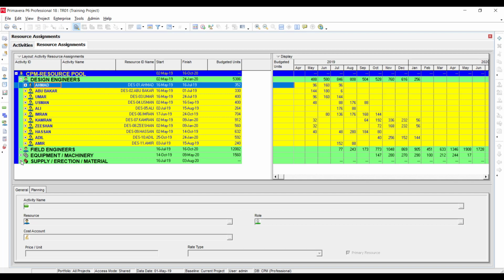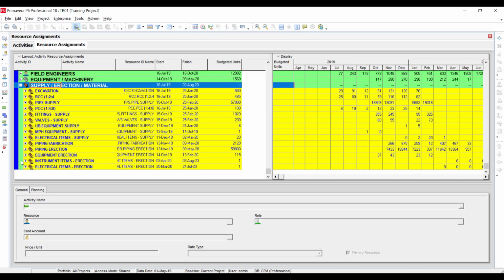If you want to see the material wise distribution, you can see the detail here under the supply direction material heading. If you want to see how much RCC is required in the project, you can see 485 cubic meters is required, and you can see the distribution of concrete or RCC month wise. By using this resource assignment, you give targets to the site team so that they can manage according to this planning, and they can arrange the material accordingly.